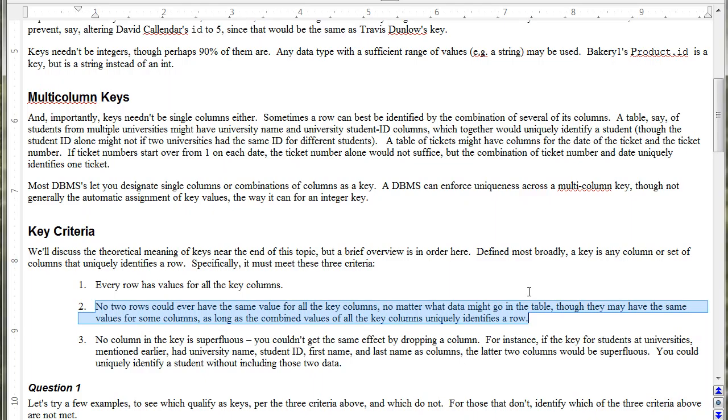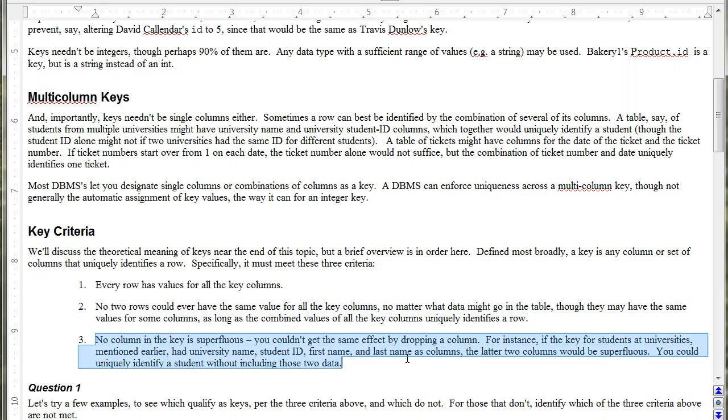And the third condition is that no column in the key should be superfluous. You couldn't get the same effect by dropping a column. For instance, if the key for students at universities had a university name, a student ID, and a first name and a last name, the latter 2 columns would be superfluous. The student would have been uniquely identified without including those 2 last columns.